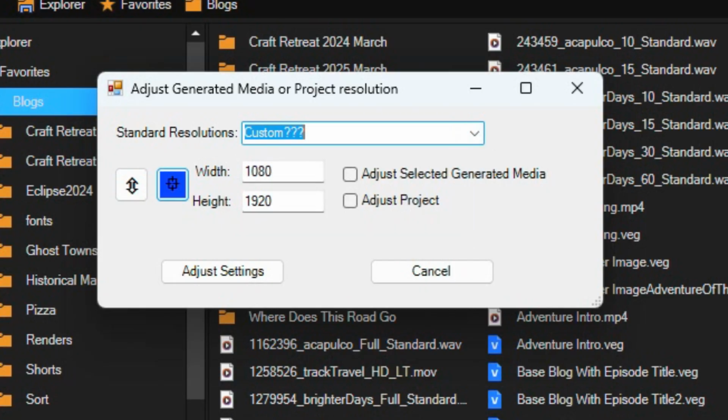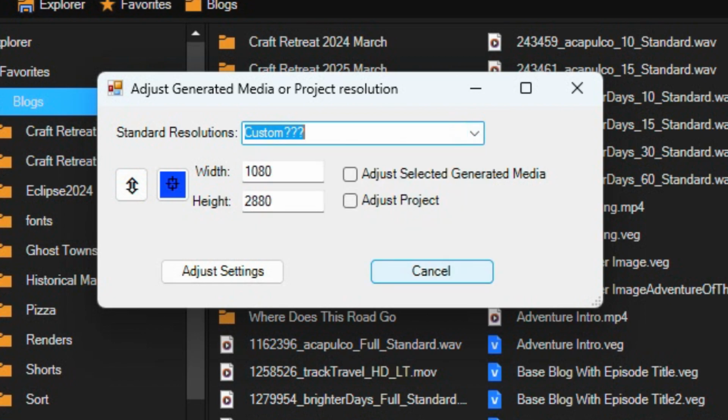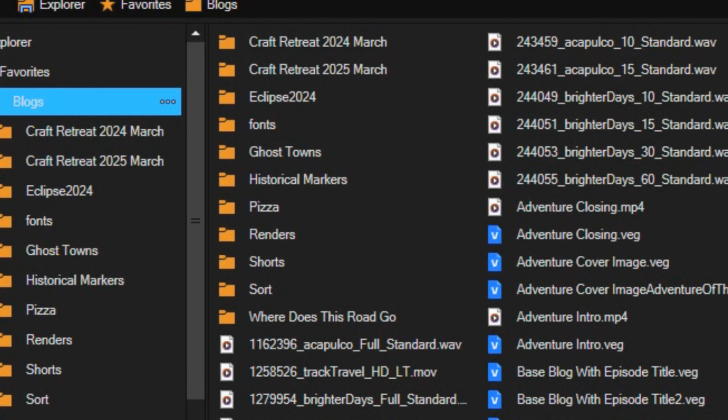Now if I turn this off, then if I type in a new number here, say 720, then this number did not change. But if I turn this back on and then I change this to 1080, notice now this has changed to 2880, which is a truly custom size. And then cancel will close the form.